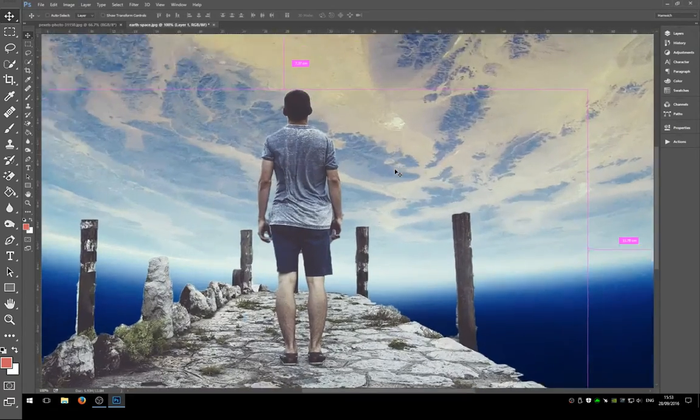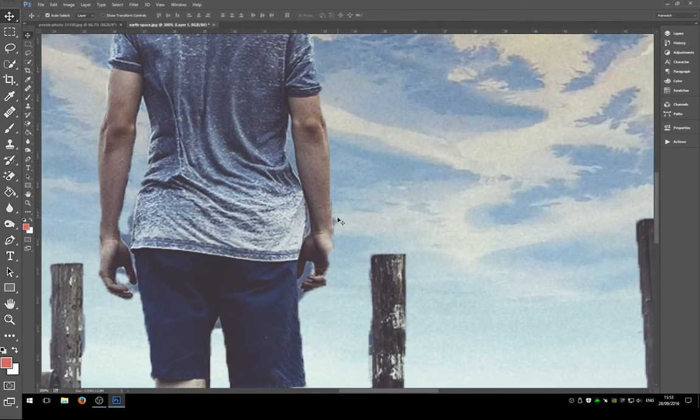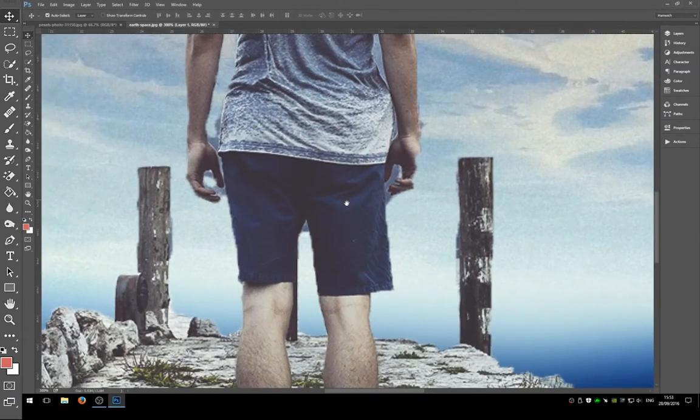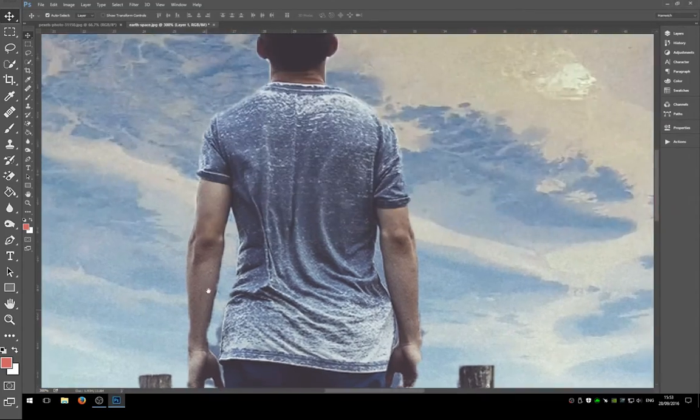And that's going to wrap up this episode of How Do I on Photoshop Basics, where we have learned about the Magic Wand tool and the Quick Selection tool.